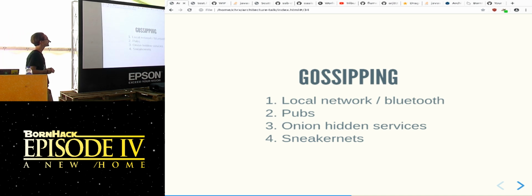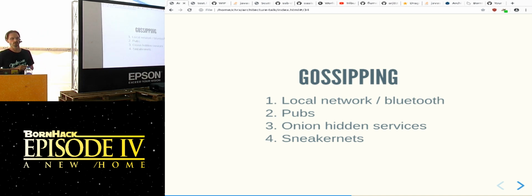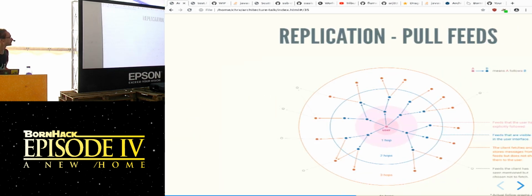There are plenty of ways, and some of the things that are working are like local networks. If you're in a local network, they would gossip between them. You can have pubs, which are internet connected machines, like any other machine, which just relay messages between different ones. You can do onion hidden services if you want to run over Tor. Or you can do sneakernet, where you put your messages on a USB stick and hand it to someone, and that also works.